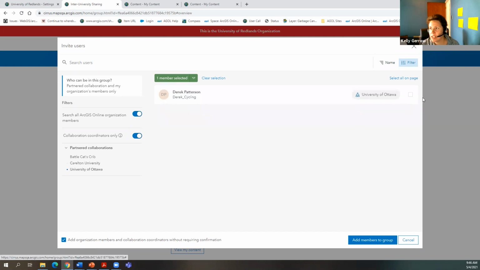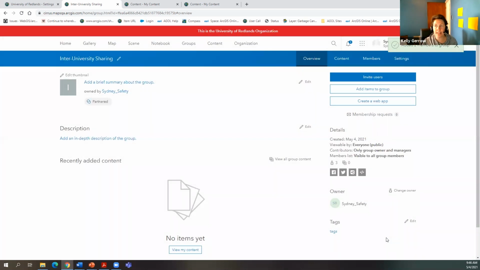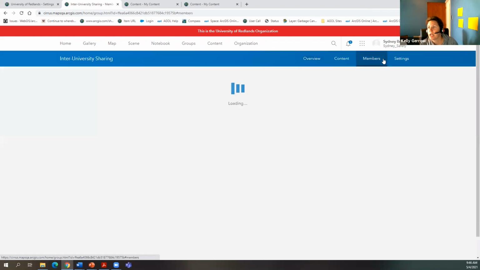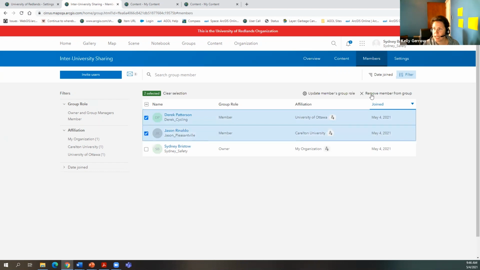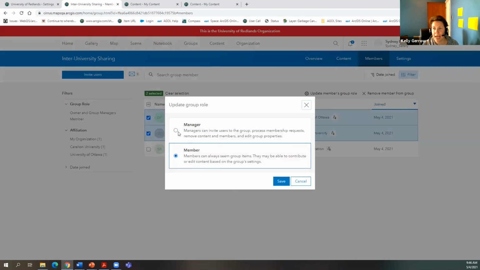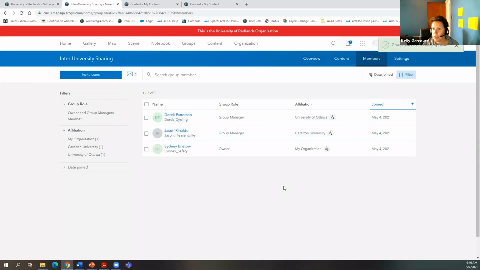It takes the accepting of the invitation out of the requirements to set up this collaboration. So I've got Jason, and I'm also going to add Derek, again, because I've got partnered collaboration set up with these organizations and their collaboration coordinators. I can just add them directly to the group. Awesome, they are now members of my group. If I go to the members, I also want them to be managers so that they can share content with the group and also manage their members. So I'll go ahead and update their member group role to a manager. And now they have some additional capabilities.